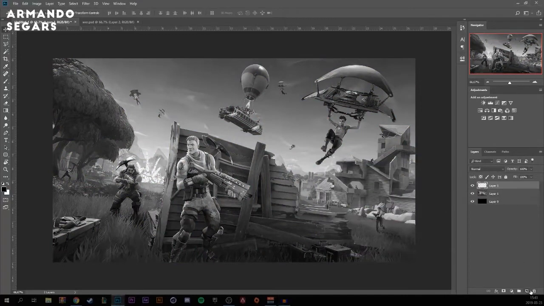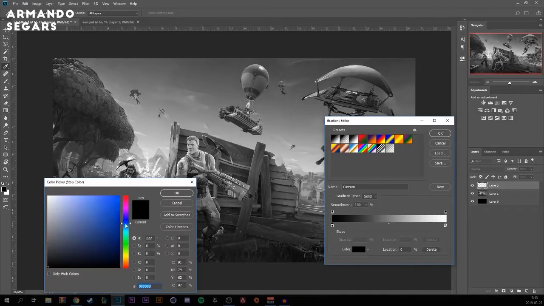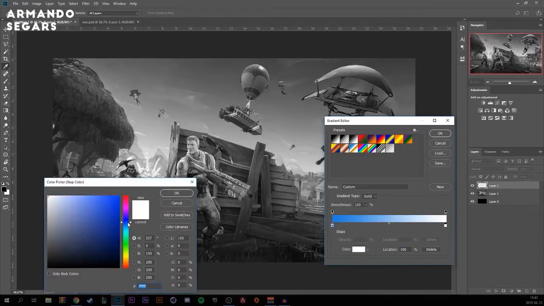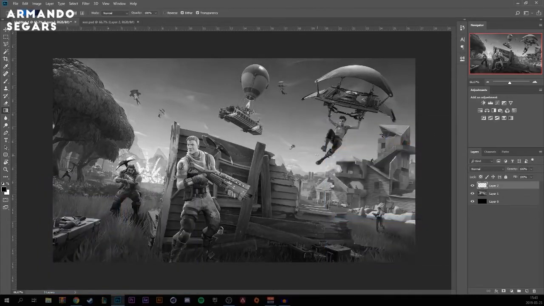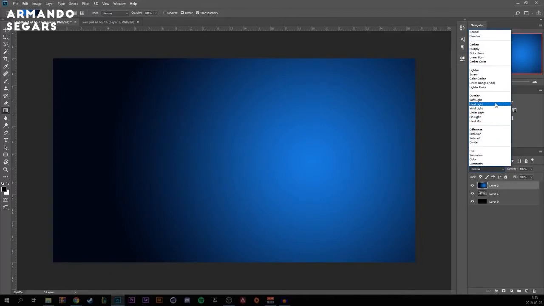Then you want to make a new layer. Press the gradient tool. Make the black part a light blue, like this, and the other one a really dark blue. From the right side, kind of the middle, just drag out till you're happy with the gradient. Then select the gradient layer and make it the blending mode hard light.